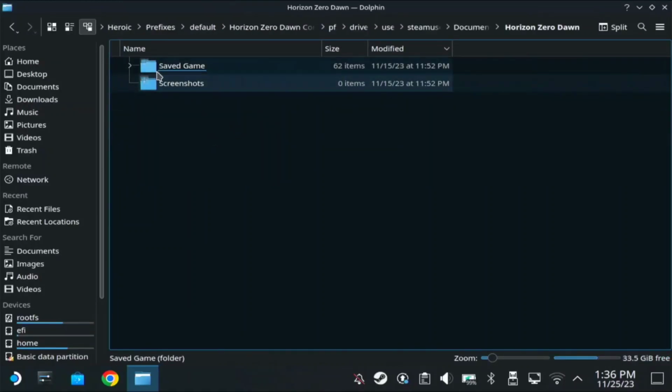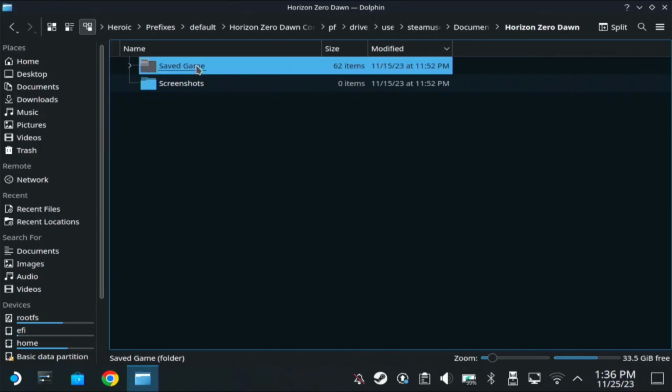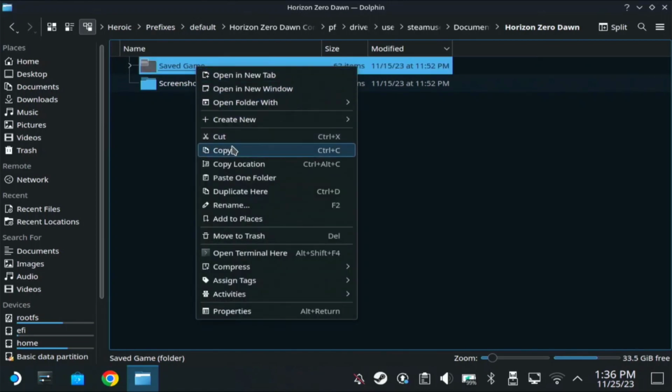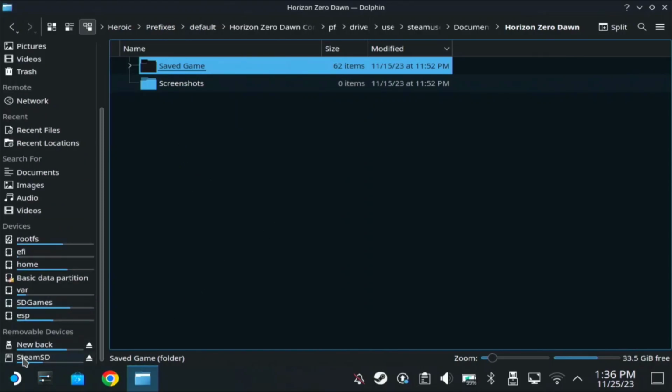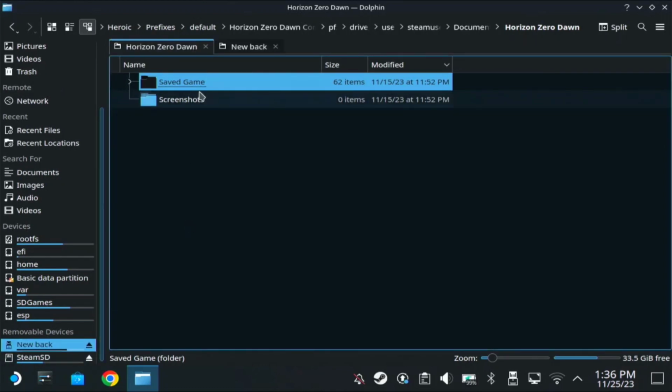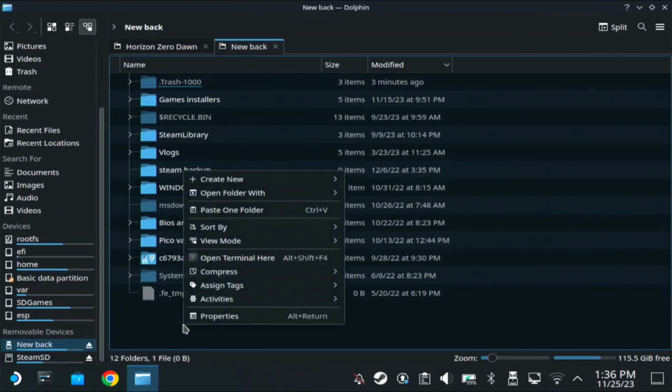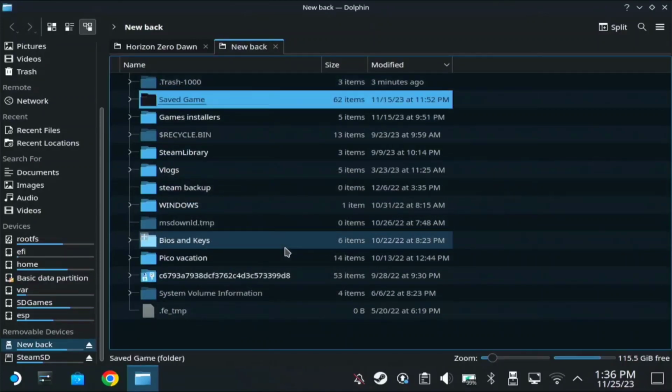If you click it, you can see the saved game. So this is the save file that we're going to copy. Right click. Then if you have an external drive or flash drive, you can transfer it there. What I'm going to use is my external drive here, then paste it here. So now we can transfer this to our PC.